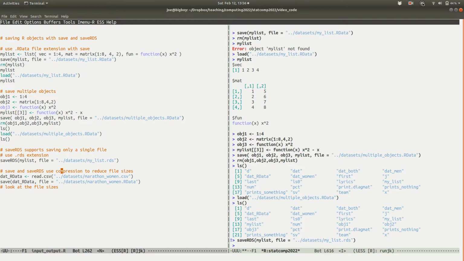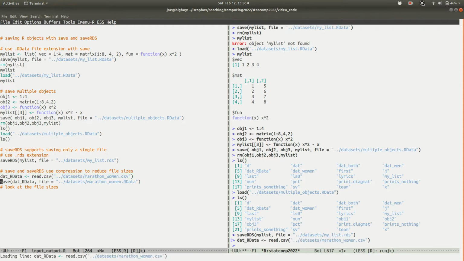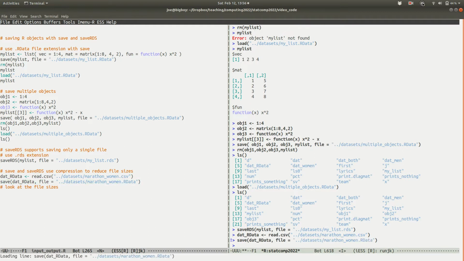Okay. I mentioned before that these things do compression to reduce file sizes. We already looked at that before, so I won't pull it up again. But just to remind you, this object that we're saving using the RData file format was about 6 times smaller than the corresponding text-based CSV file.